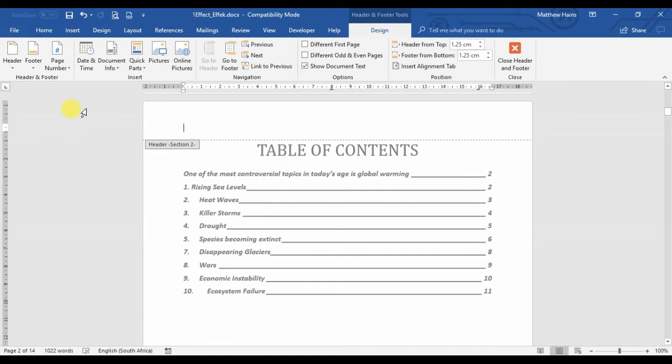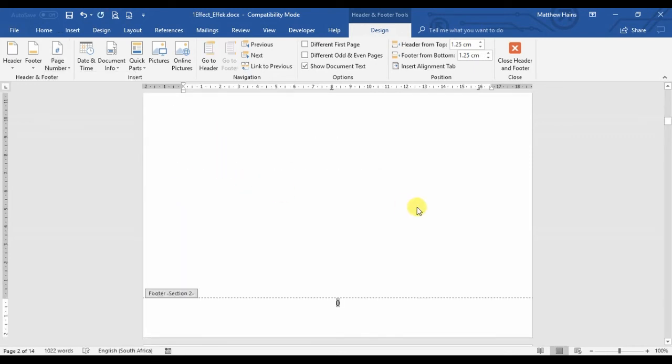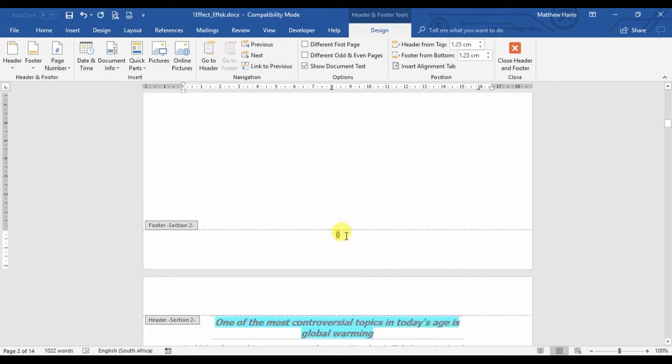So let's get our page numbers going. Page number, bottom of the page, and they want to have it centered. So there it is there, centered. And here we have on my second page, there it is there. Okay. But we also want to have it as Roman numerals.